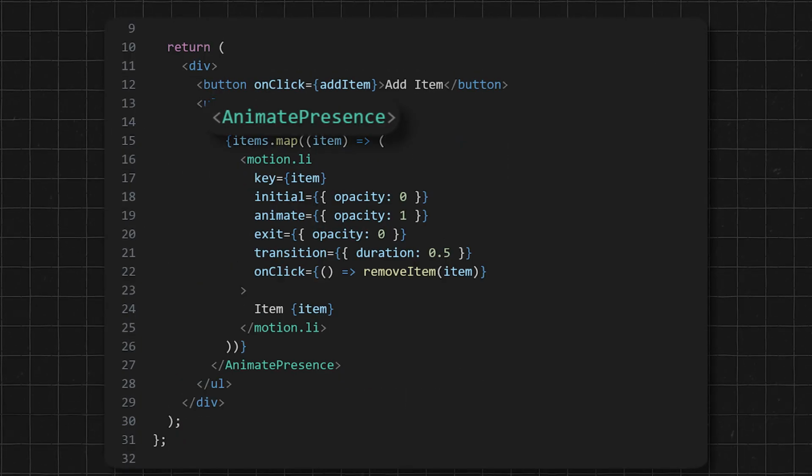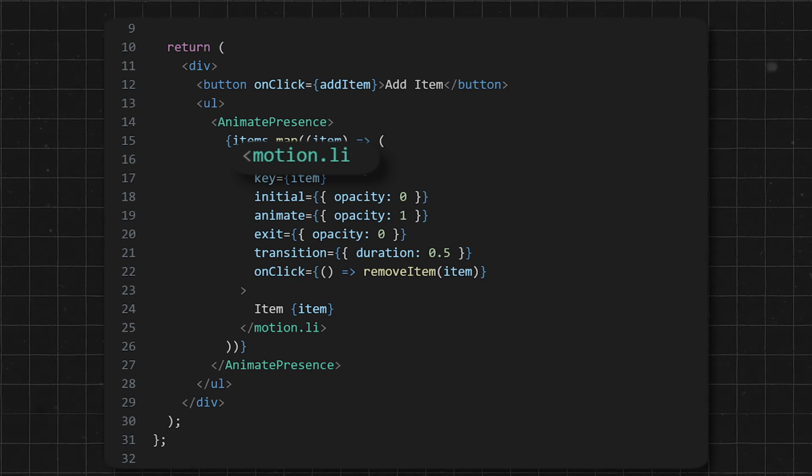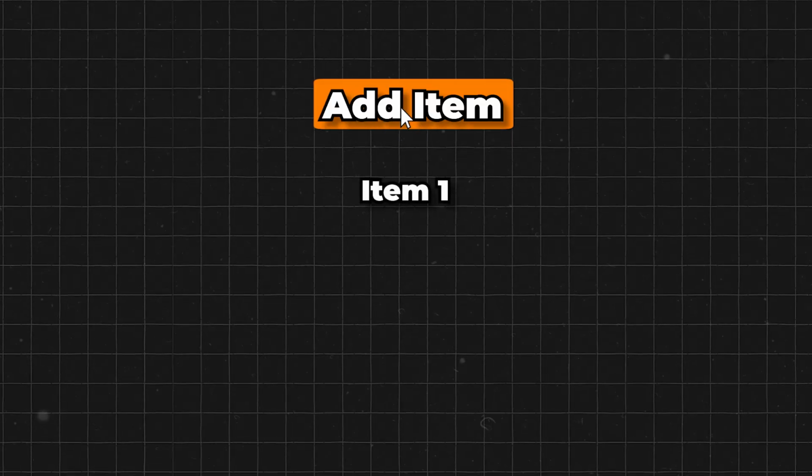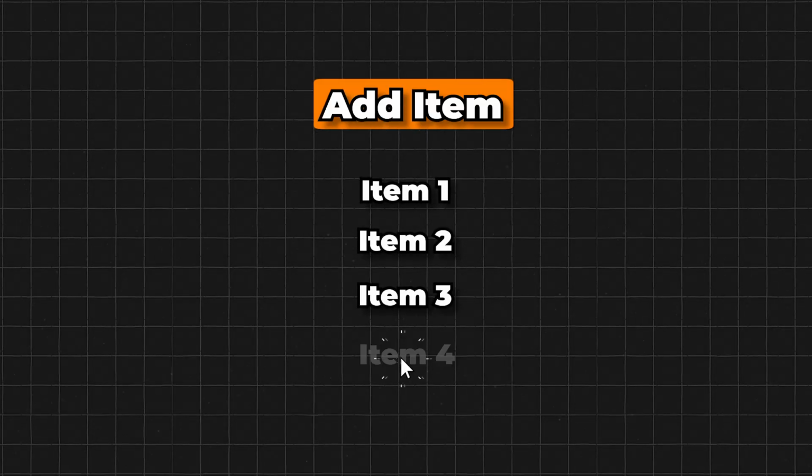Here, the Animate Presence component wraps the motion.li elements, ensuring that they animate both when they are added and when they are removed from the DOM. Each list item fades in as it's added, and fades out when it's removed.